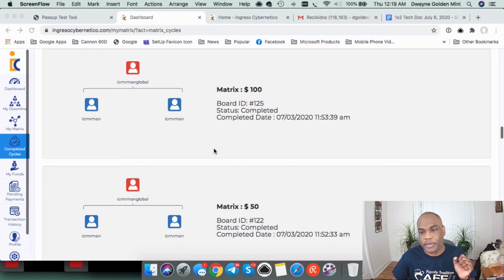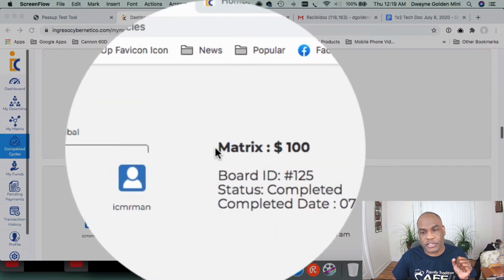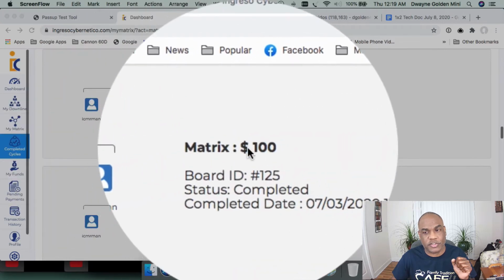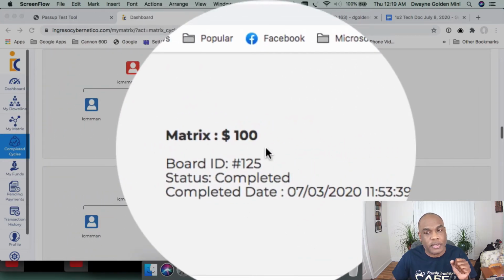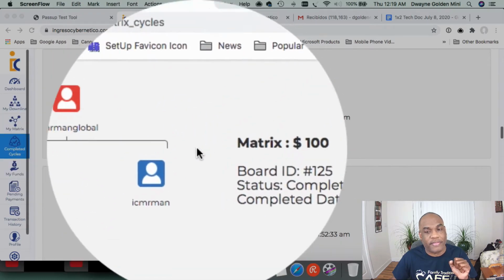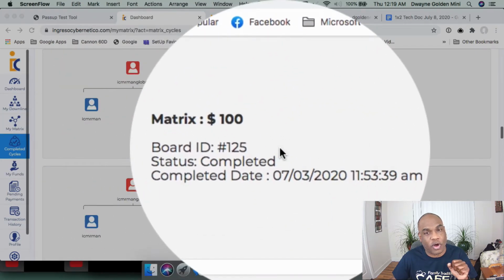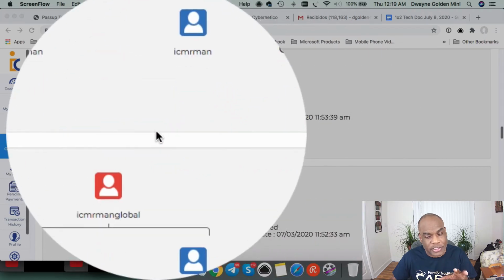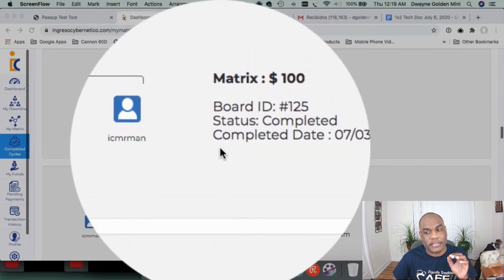we were setting up. And so if you take a look, you'll see that if this was your matrix, it means you've already cycled out in the $100 board, which means you would have been paid $100 to your wallet, and the other $100 would have paid for you to go into a new wallet to your sponsor. That's what each completed cycle means. You'll get a date and time stamp on it.